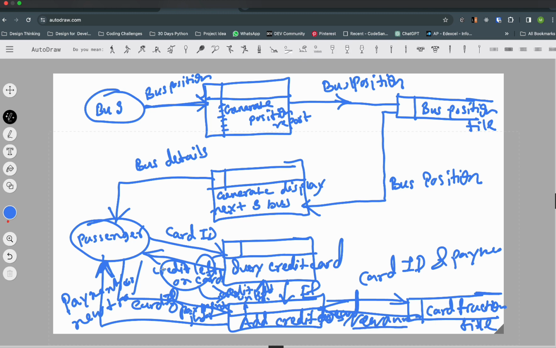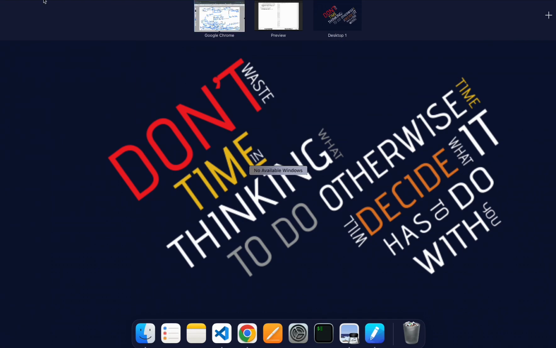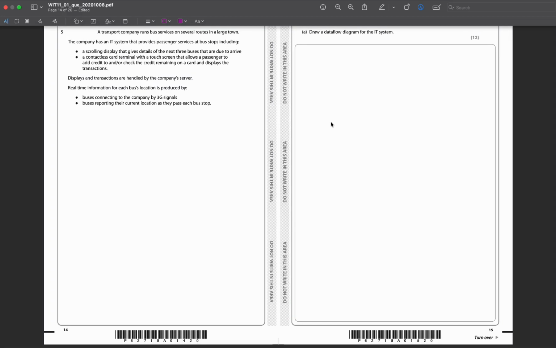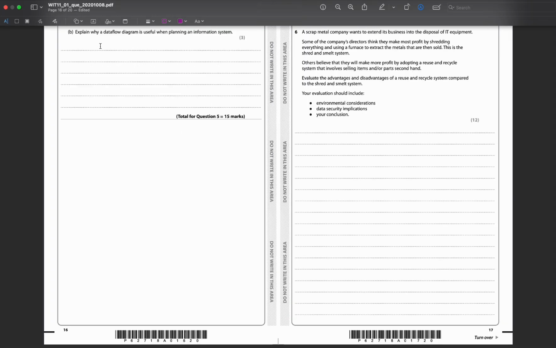Sorry about the diagram, I hope you understand. So this is an example of a data flow diagram. Okay, so then move to the next question. Explain why a data flow diagram is useful when planning an information system.